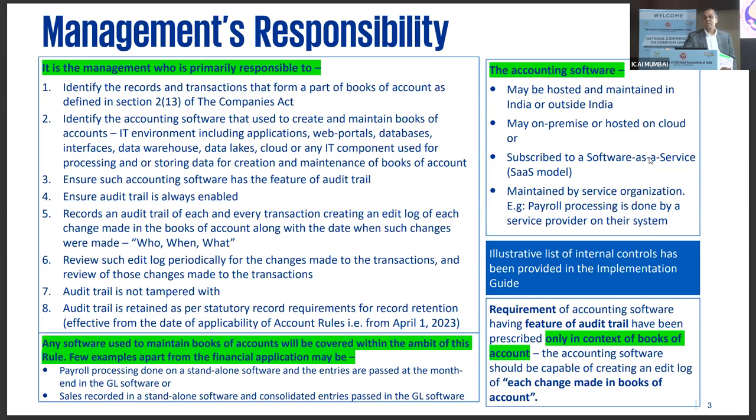Management also has to ensure that none of this trail is tampered with, and also that they are retained as per the statutory record. Now, let me give you a couple of examples here because it's very nicely cited even in the guidance note.